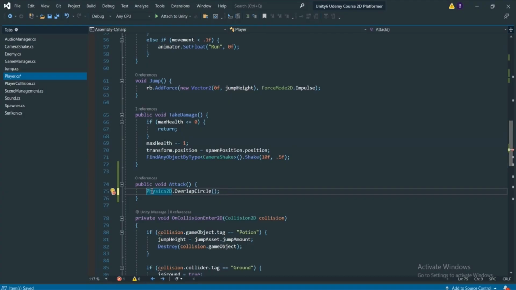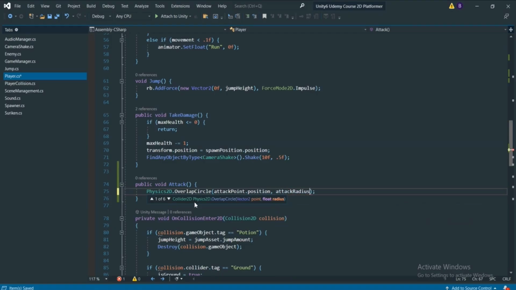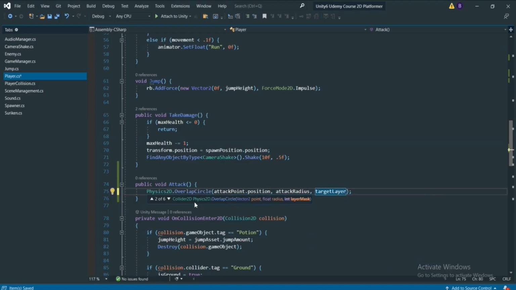The first thing it's going to take is the point from where we want to create the circle. So we're going to pass our attack point dot position, because that attack point is a transform, so we need to access the position using dot position. The second thing it's going to take is the radius, so let's pass our attack radius. The third argument is the layer mask, so we're going to pass our target layer, and for target layer we have chosen enemy.